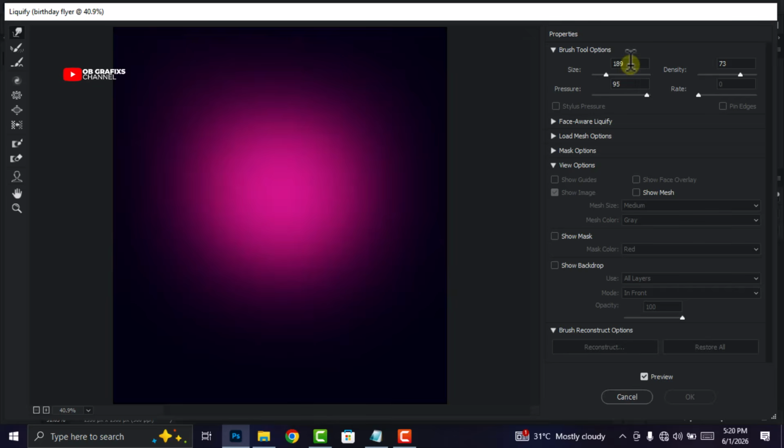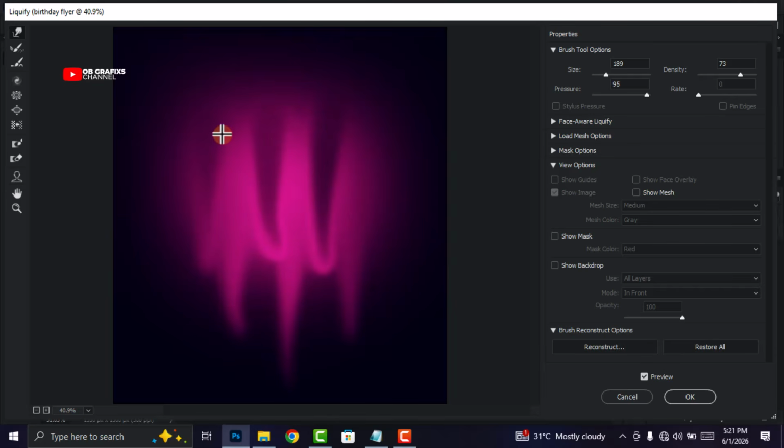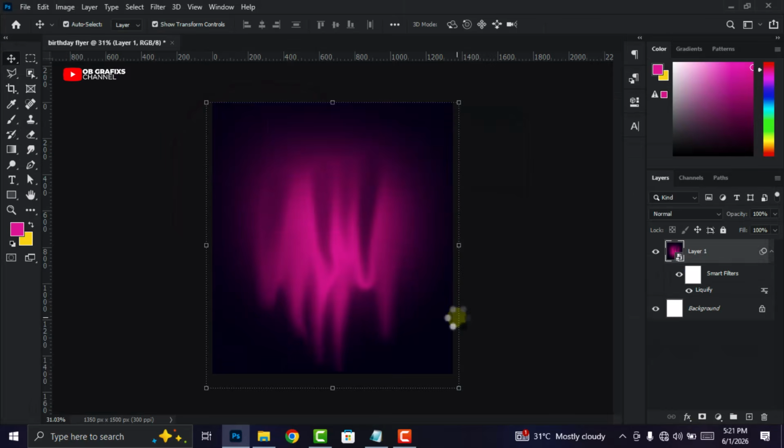For the size, I'm going to keep it at 189, the pressure we leave at 95, and the density we leave at 73, just like that. And then I'm going to do this like that, with my cursor, I'm just going to make this adjustment. Great. Then I'm going to click on OK. Good, so this is our background.